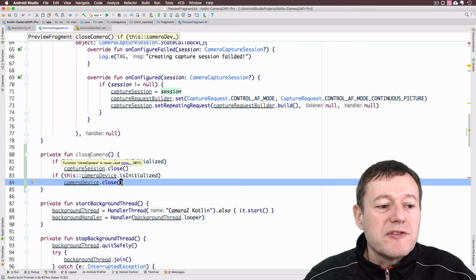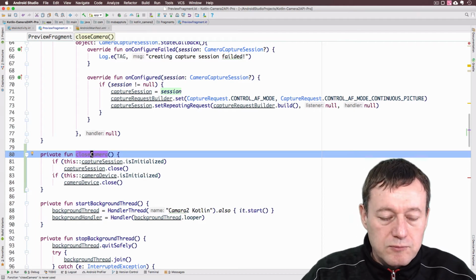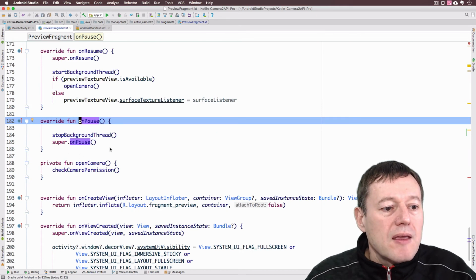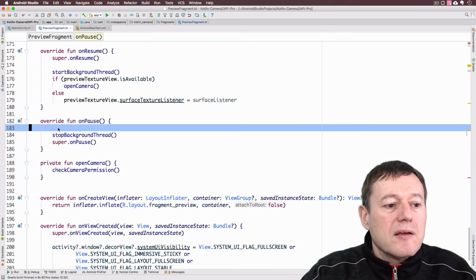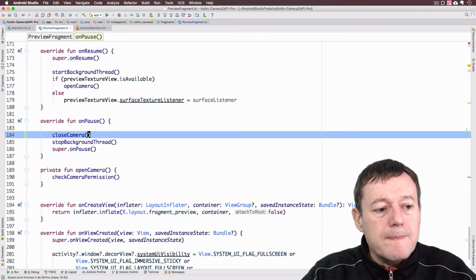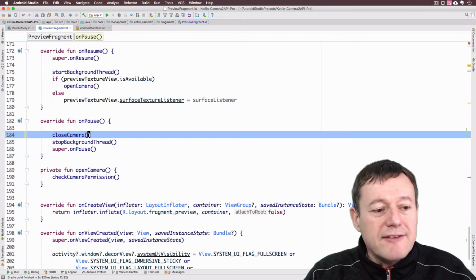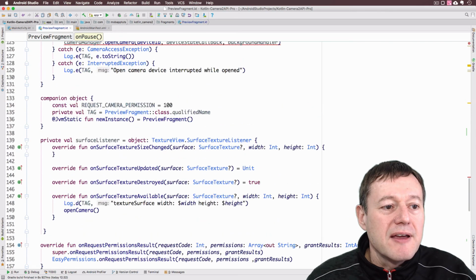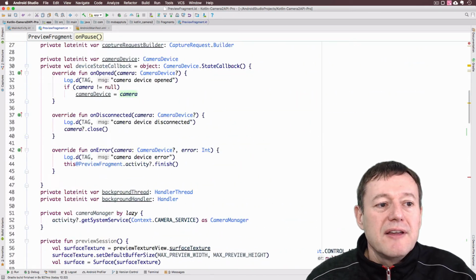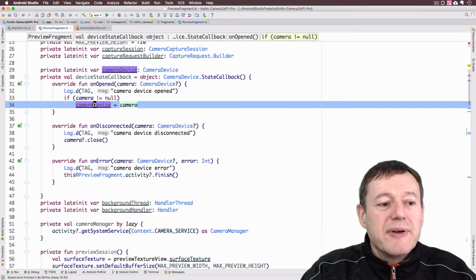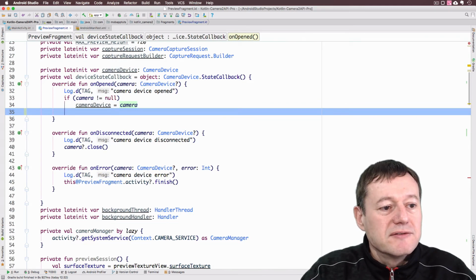Okay, and we want to call this from onPause. And I think I'll call it from the top here, close camera. Okay, that's been done. There's just one more thing to do, which is the preview session. We need to call it, and it should be called from our device state callback. So once the camera device is open, let's call our preview session.